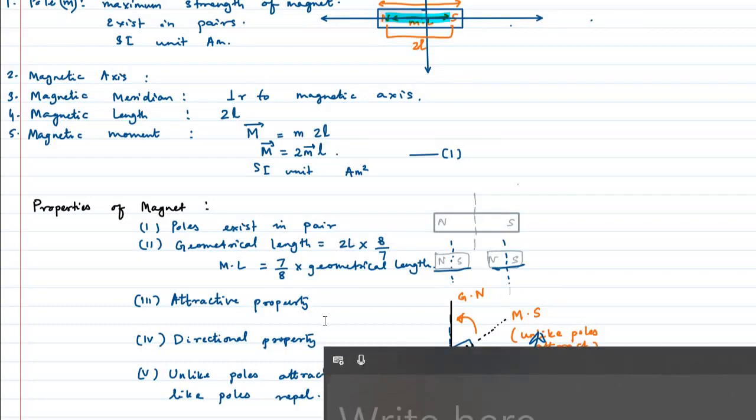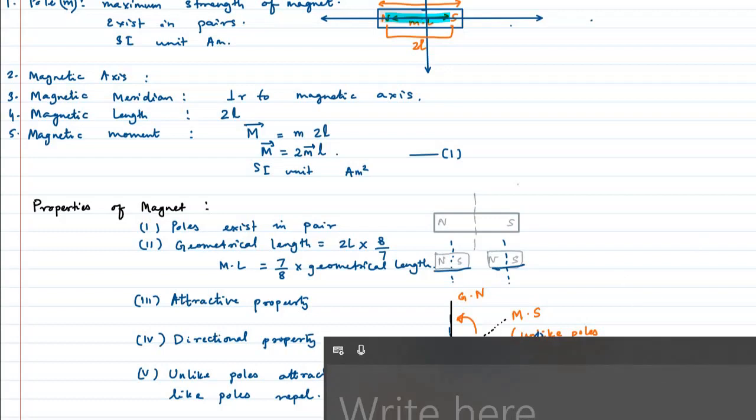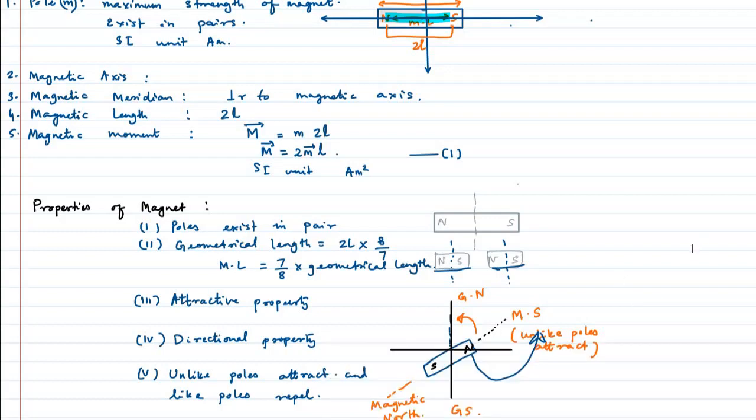Now what is directional property? Directional property is such that if it is suspended from a string, or it is just kept as it is, free to move, then it will always move towards, you can see I have shown it a little bit tilted towards some side. I have notified G, N and MS. What are they? Well, we are going to discuss.